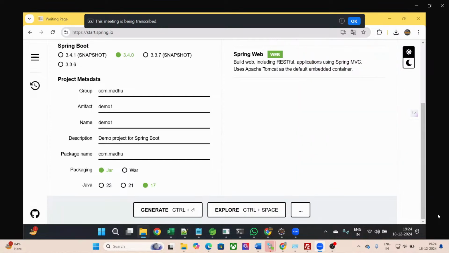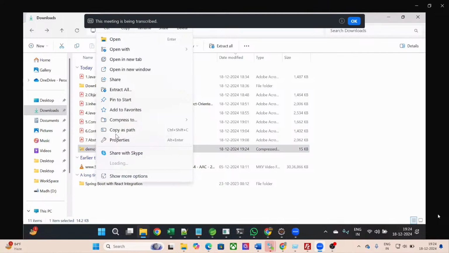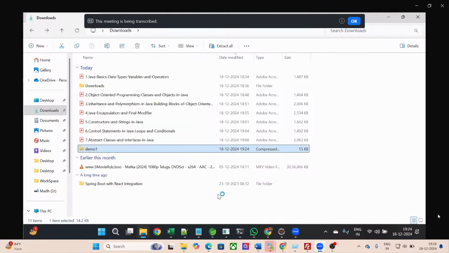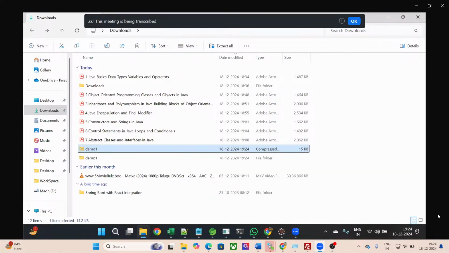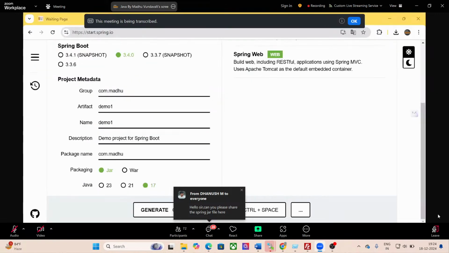Just go to downloads. This one. First, we need to extract here. Then the folder needs to be imported. See here, I have extracted. Few people are importing the zip file directly. Do not do that. Are you getting my point, team? After extracting, we need to import the project to your STS.